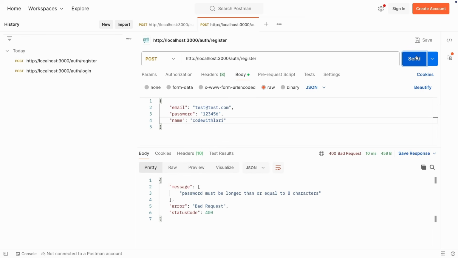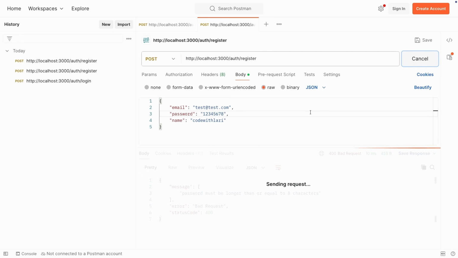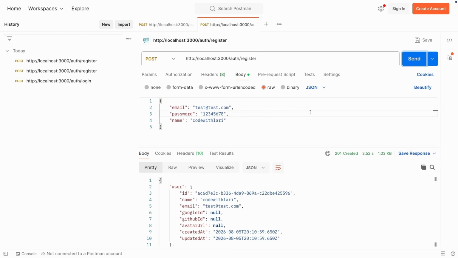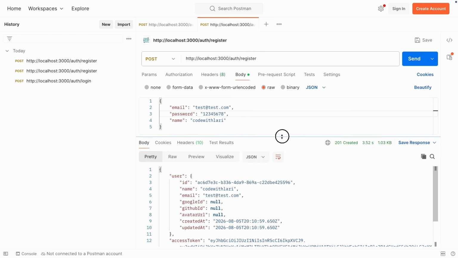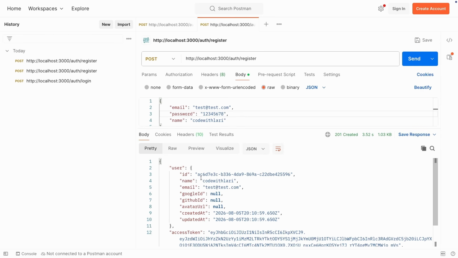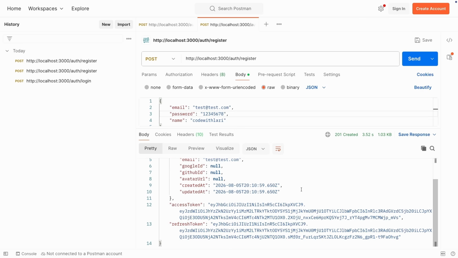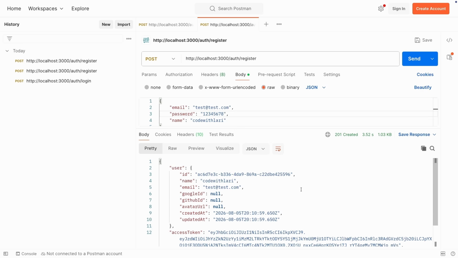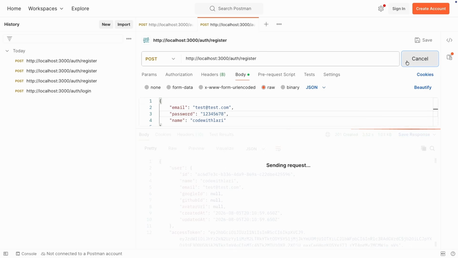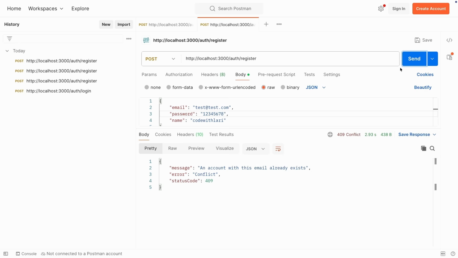I'm going to send this request, and you can see the password needs to be up to 8 characters. So our DTO is validating. Now I'm going to send this again, and this time around, you're going to see the user object here, which is having this safe user. We do not have any password. We're not exposing any credentials to the client. We just have the user, email, the ID, and all of these. If we send this again, we're going to get conflict because this user already exists. So we get conflict 409, an account with this email already exists.